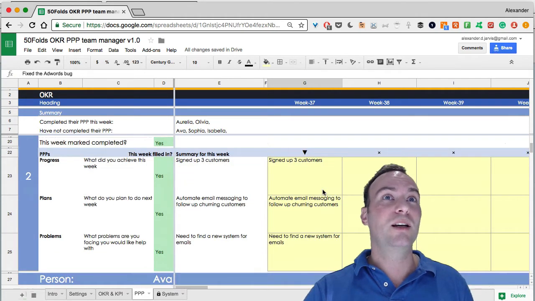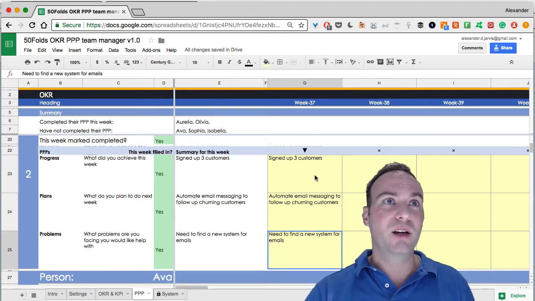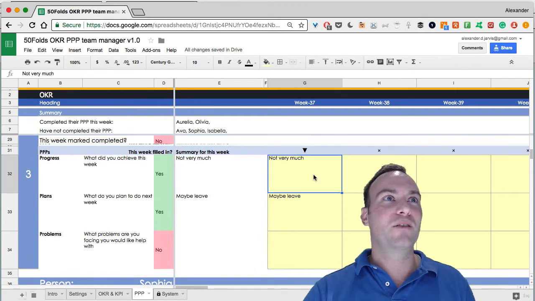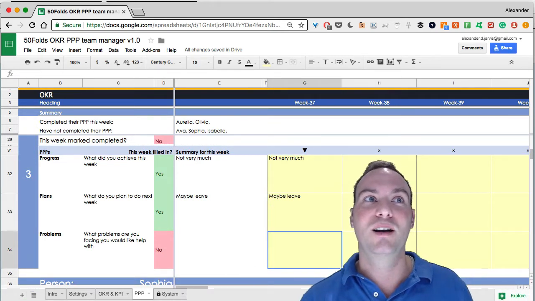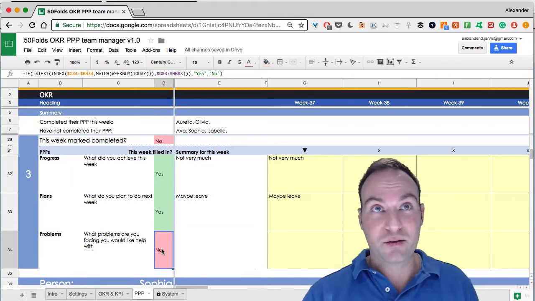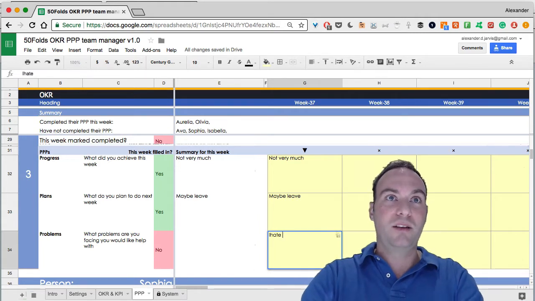Now, let's say you're Olivia. You just, again, type these in here. The arrow will tell you what month to do that. You'll see Ava is not feeling very motivated. She hasn't done very much. She's thinking of leaving, and she hasn't filled in her problems, which means that it says she hasn't filled it in. But all if you type in is my problem is I hate this place.